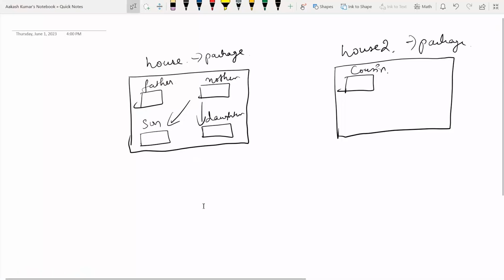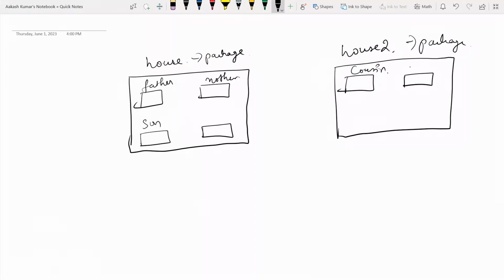What is the scenario? Along with that cousin, there is an elder son or eldest son, I don't know. There is an eldest son who lives with the cousin. Now the problem with the eldest son is that he lives in a different house. This eldest son is the son of this father and mother only, right? Obviously he belongs to this family, but the problem is the eldest son lives in a different house altogether. So it's a different package.